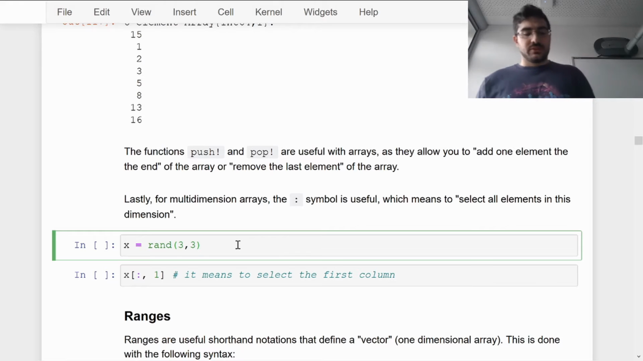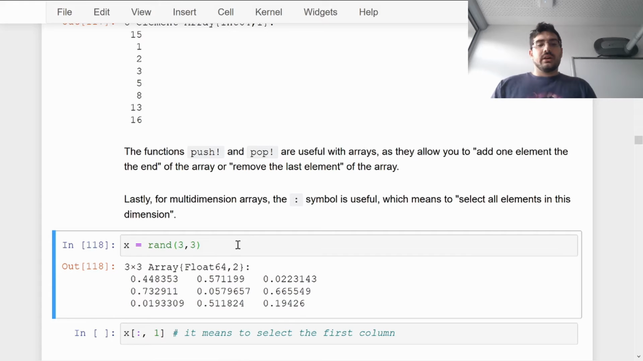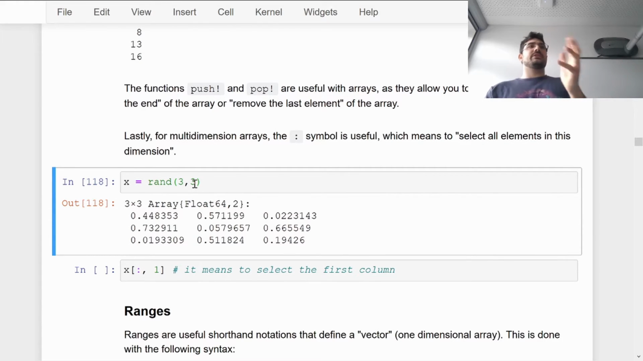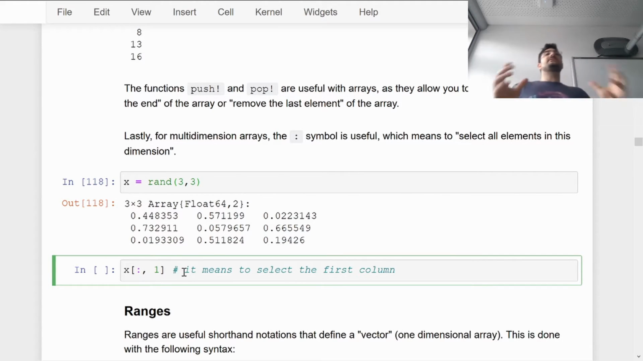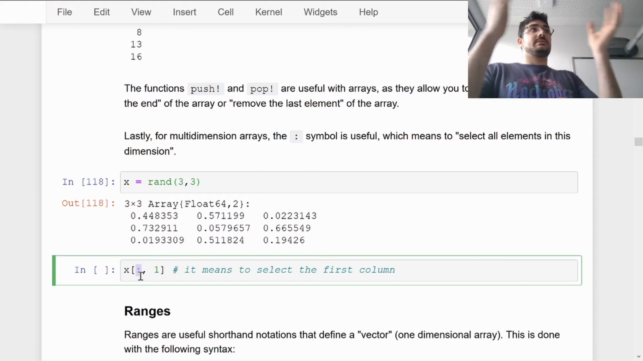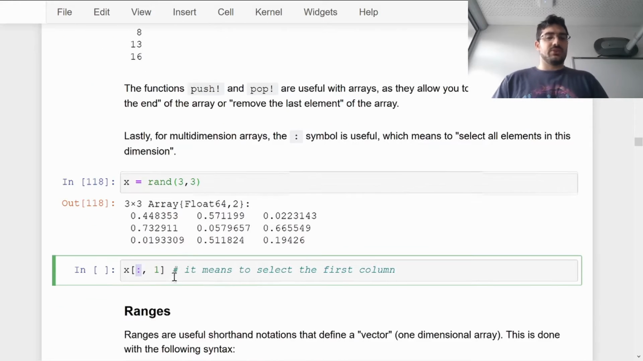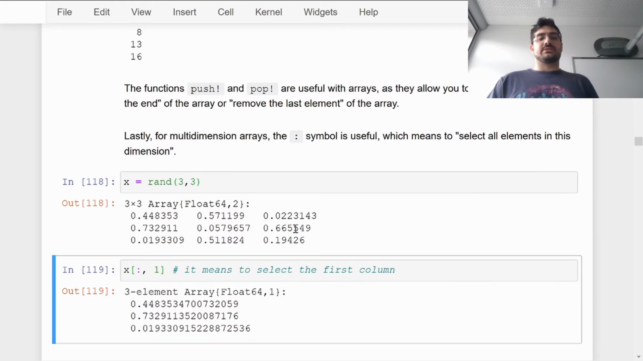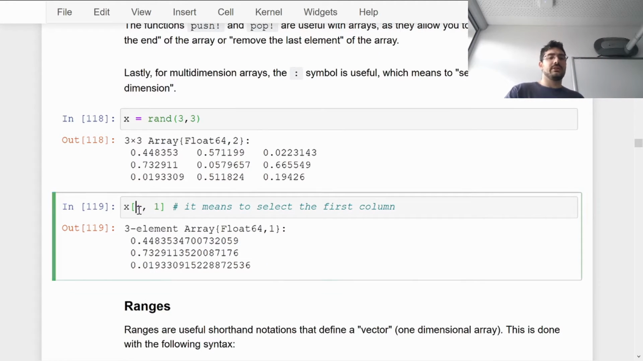Last thing before we move into the next collection type is the colon symbol. So here I have a matrix of 3 by 3 size. Let's say that I want to get the first column of this matrix. How do I do this? Well, I index it normally, but in the column index, instead of adding a number, I add a colon. This means get all the elements in this entry, so to speak. So in fact, if I type this, it will give me the first column because I got all the rows and I set the first column.